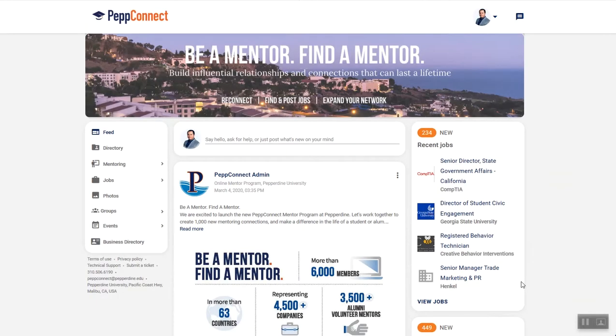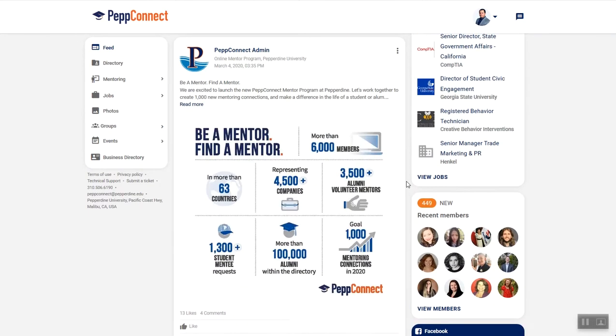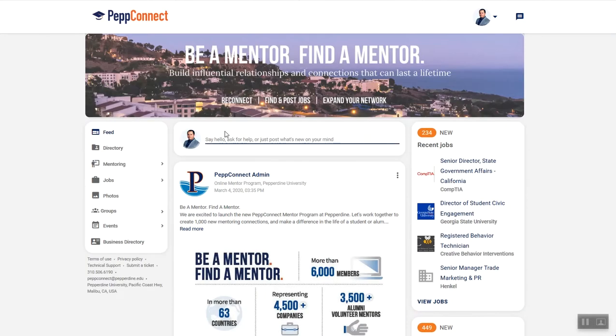Now, I think it's beneficial to start off by saying what PeppConnect is from the beginning so that we're all starting off on the same page. So when you arrive at PeppConnect, you'll notice it's a really familiar platform with a main feed flowing down the center, recent jobs, new members, and Pepperdine social media accounts going down the side. And on the left side, you'll notice our menu items, the directory, mentoring jobs, photos, groups, events, and business directory.